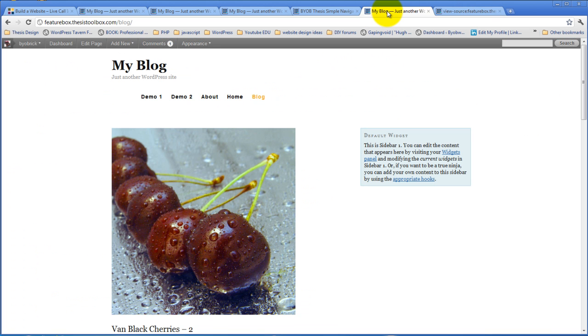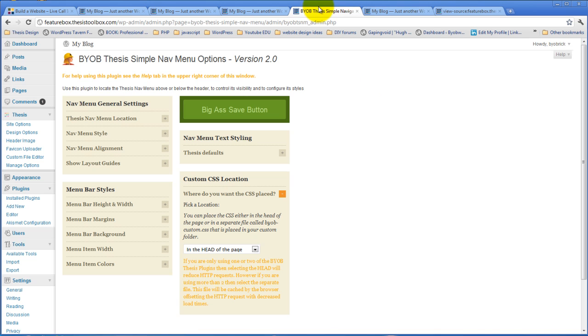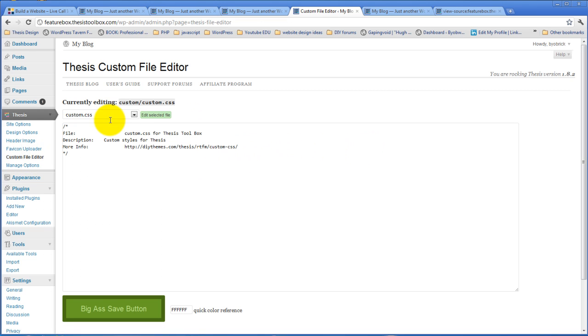However, if you're using multiple plugins of mine, or if you're using one of the more complex plugins that does not give you the chance of putting the CSS in the head, then you want to choose to place it in a separate CSS file. Now, before I show you what that looks like, if we come back over to that custom file editor for a second, the plugin creates this BYOB custom CSS file and places it in your Thesis custom folder. And when it's created, it's automatically created blank.